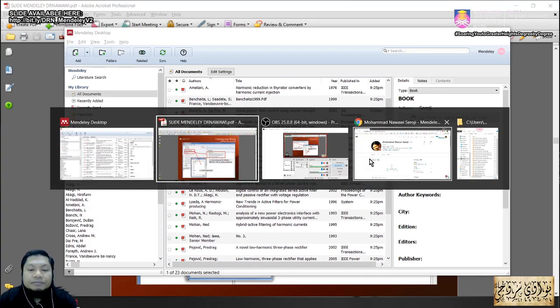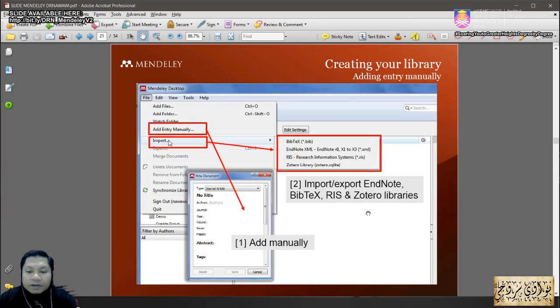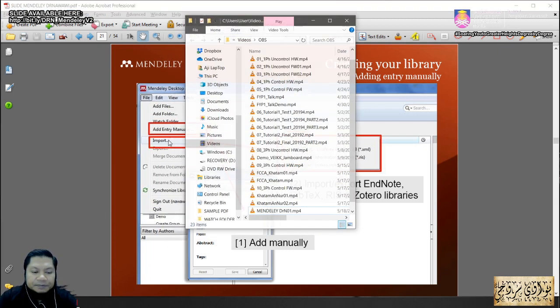Okay, all right, add manually, and you can also import from EndNote in the form of a .bib file. We call it the extension. I mean, the extension of the file is .bib, or you can have RIS. Okay, so in here I just show you one file.